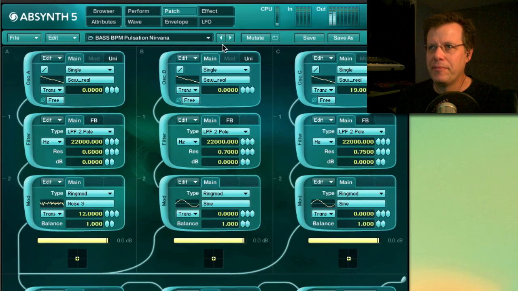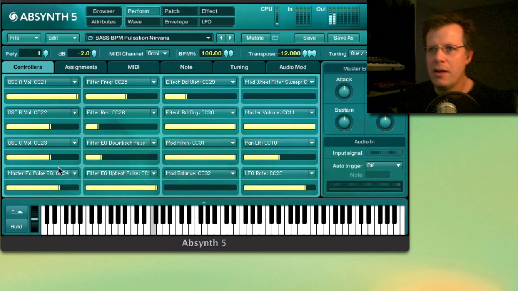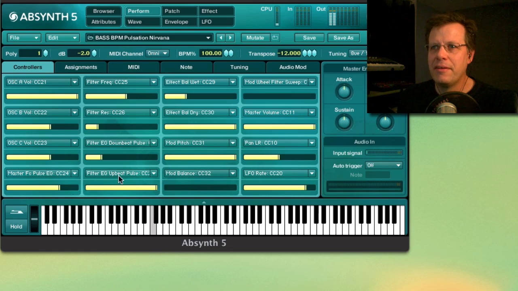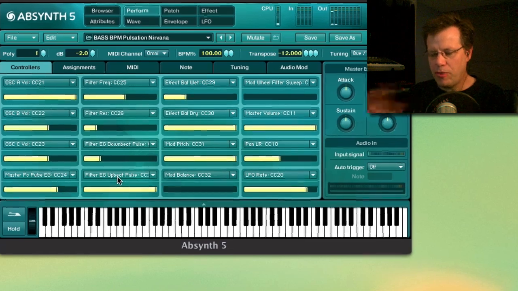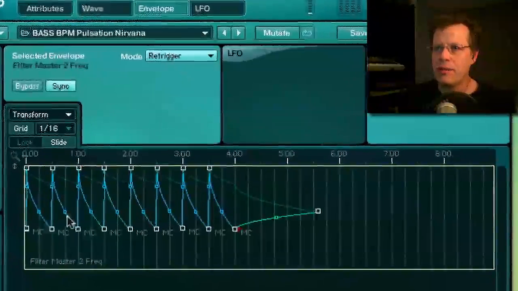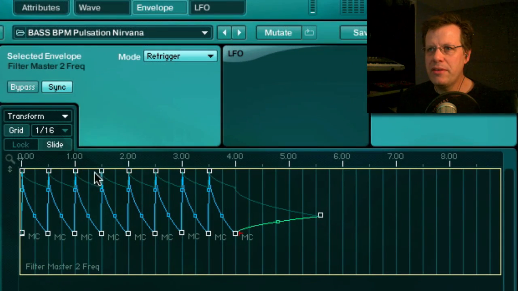All right, so this is one of my favorite patches by far, because I'm a fan of deadmau5. It's got some cool stuff going on, right? And I wanted to try to recreate something where you could do those types of things. And I actually found that you've got the ability on the envelope page, every one of these envelope segments can be assigned to a slider, so that I have one set of sliders for the top up pulses, and I have another slider for the down pulses.